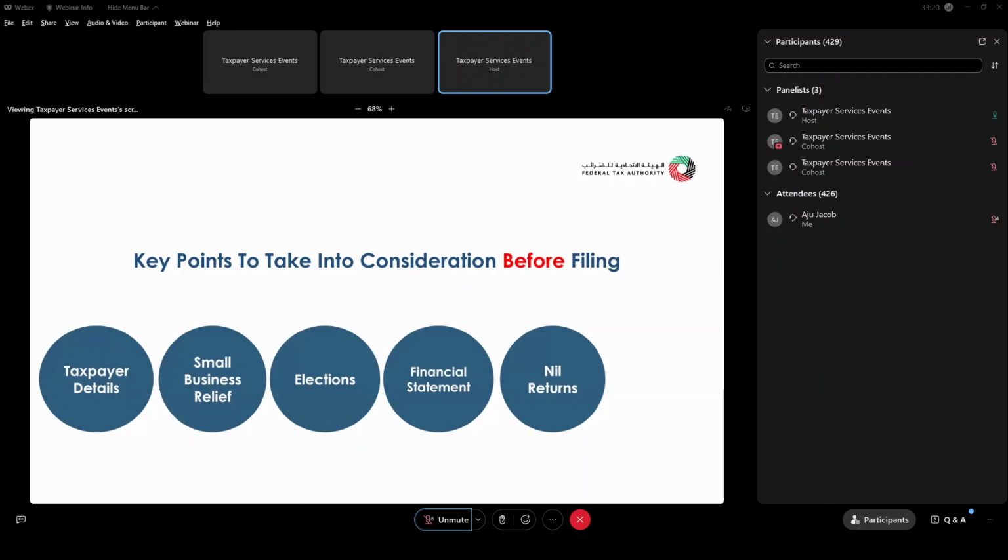And now, moving to nil returns, which is an important topic, and we're receiving more inquiries on the same topic. You will need to know that if you earned no revenue during the tax period, you can elect for the small business relief, in which case the return should be simplified. If you do not elect for the small business relief, you will need to complete the normal corporate tax return. Where amounts are nil, you need to populate nil in the relevant fields.